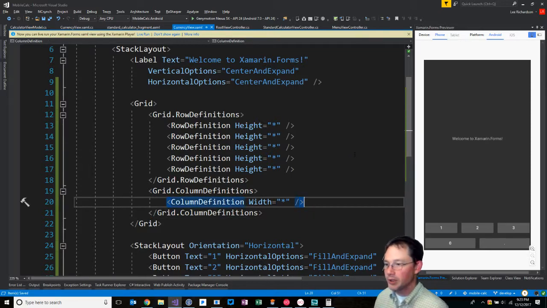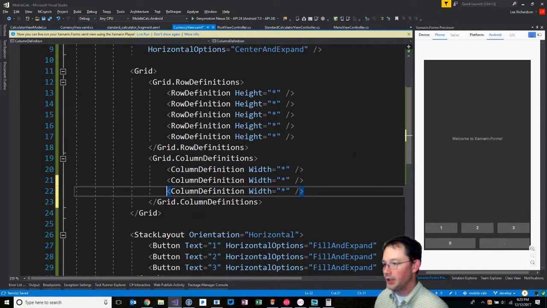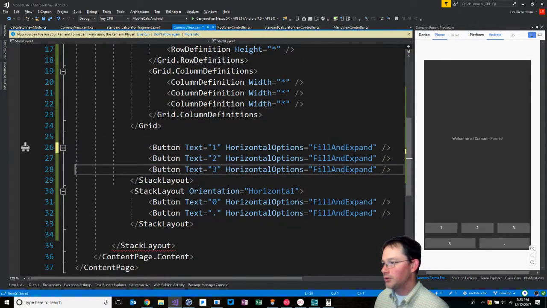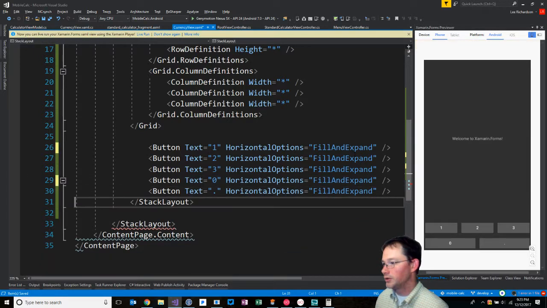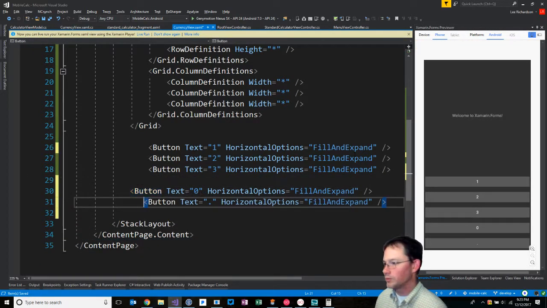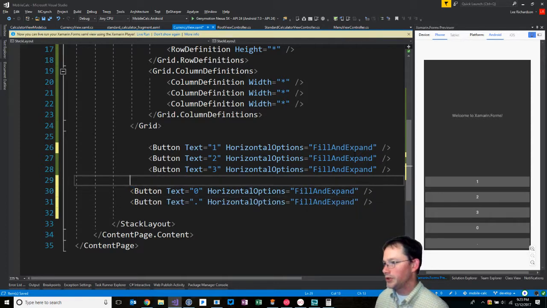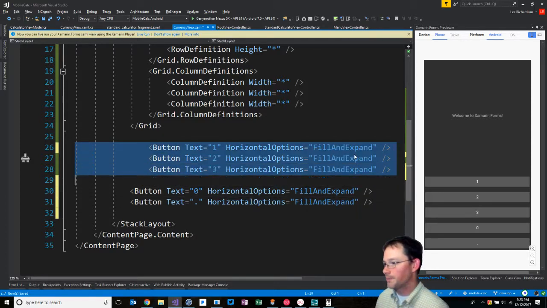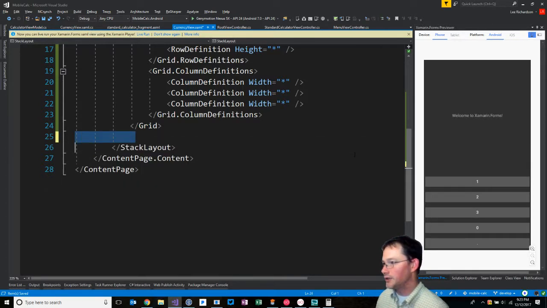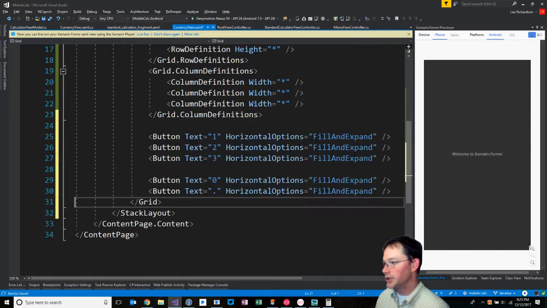And why star? Because we want them to be filling all of their available space. So now we're going to put these inside of the grid. I'm going to take all of our buttons that we've written so far and move them inside of this grid here.